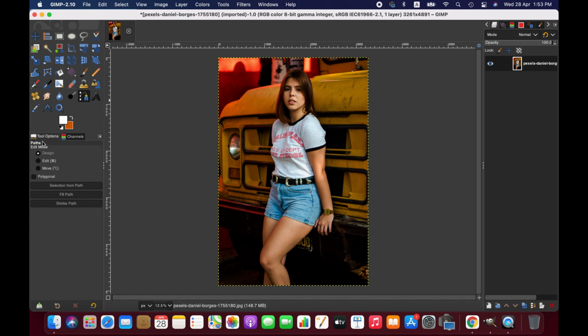The design mode allows you to design and edit existing paths. Edit mode allows you to add additional nodes and also allows you to edit previous paths and handles. Move mode allows you to move the paths freely anywhere in the canvas. You will understand it better as we progress.